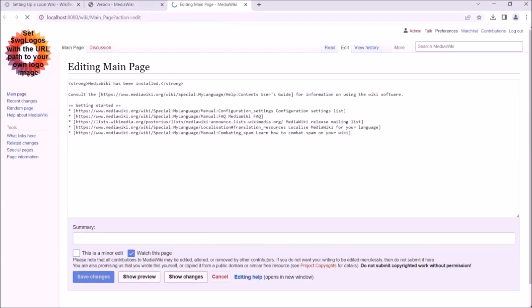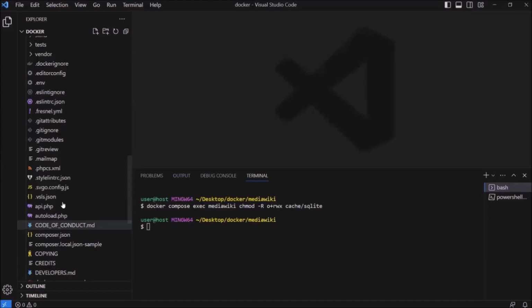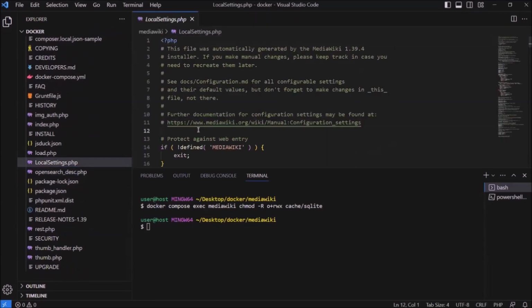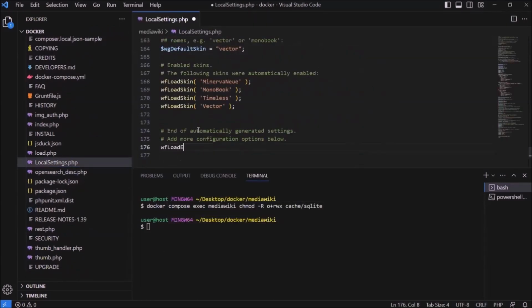Before enabling WikiEditor, if we go to the main page and edit it, a very basic interface shows up. While this interface works, it is not the clearest for new users to understand unfamiliar wikitext syntax. To enable the extension, go to your LocalSettings.php file and add wfLoadExtension WikiEditor.